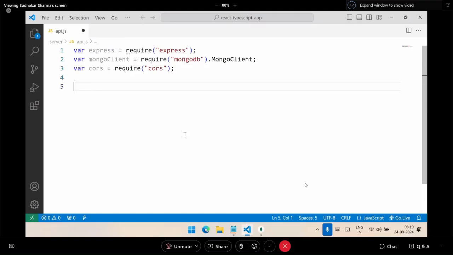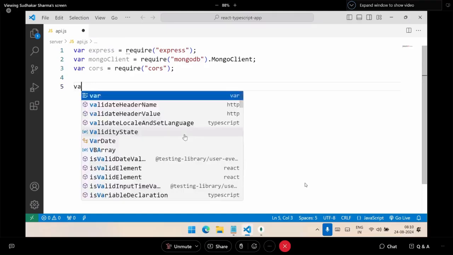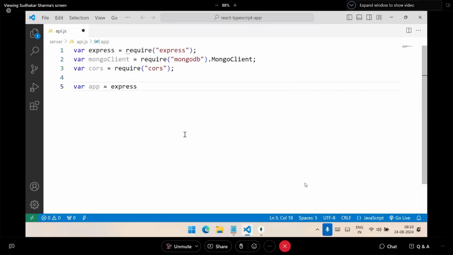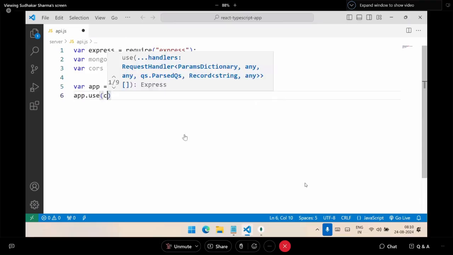So we need three libraries. Already I explained about these three libraries. First, we have to create an app. Through Express, we are creating a server-side application. That is our API. And this API has to use CORS. That means this application has to use CORS. So app.use(cors).